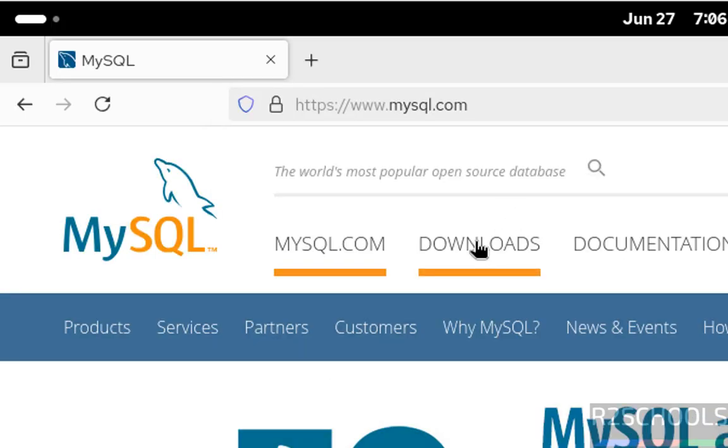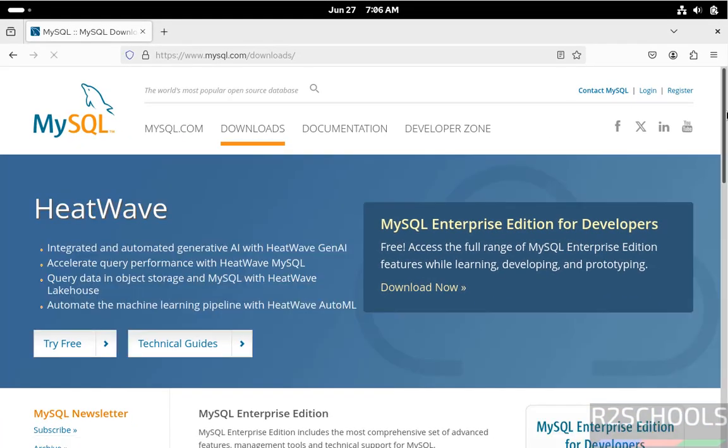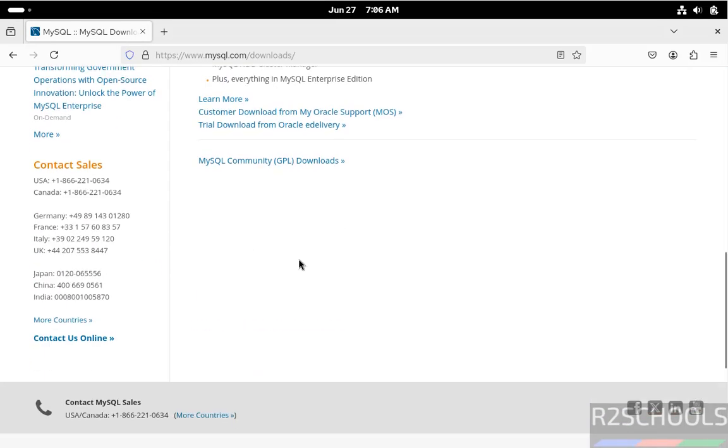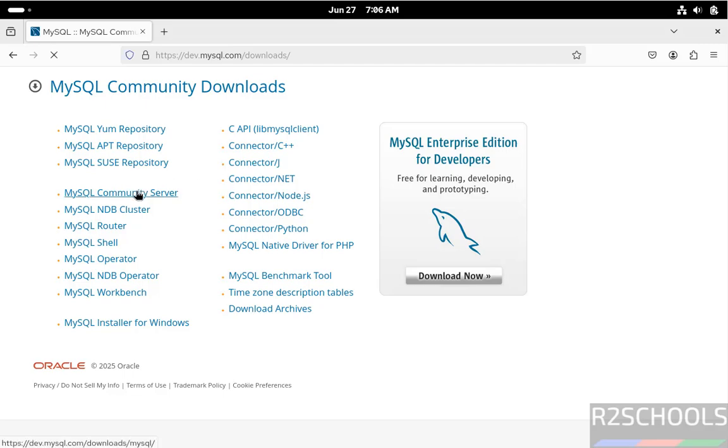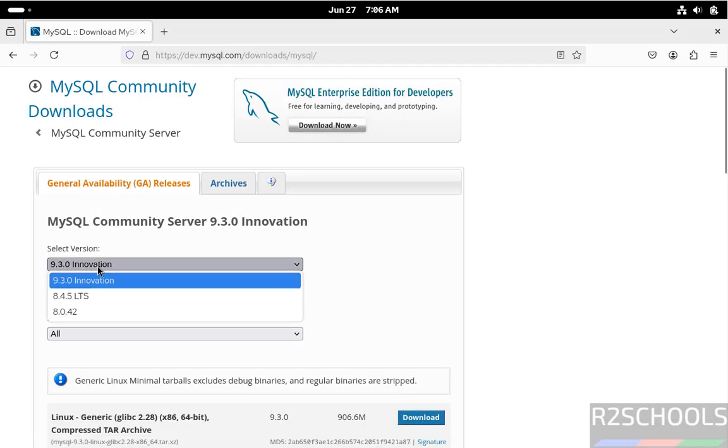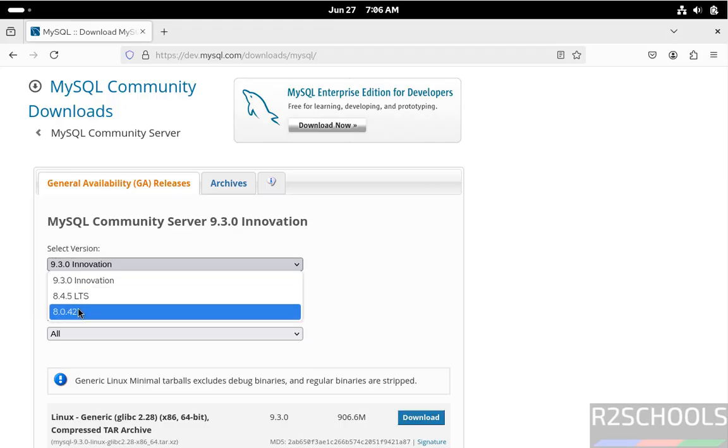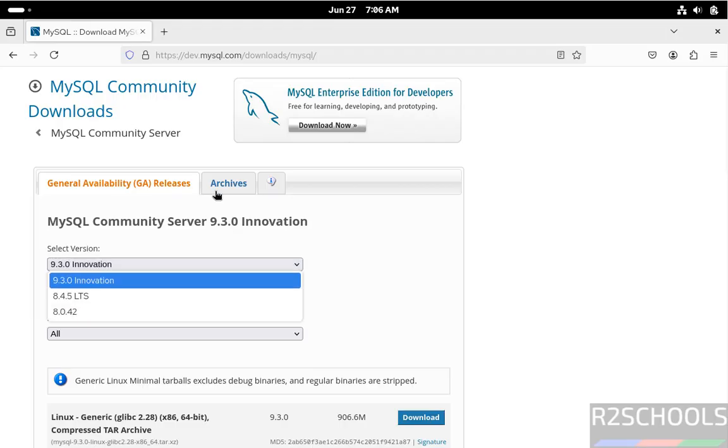Then click on downloads. Then scroll down, see here, click on MySQL community downloads. Then click on MySQL community server. Then select the version. See here we have the 8.0.42. If you are unable to find the version here, you can click on archives. There you will find all older versions.